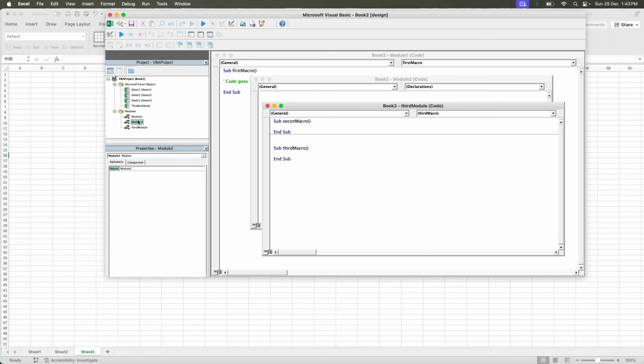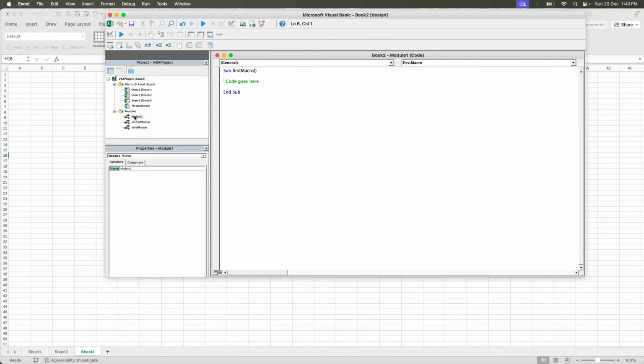Third module. If you'd like to rename this one, click on it, second module. Again, to get these properties, click on this button over here. And for Module1, we can name it first module.